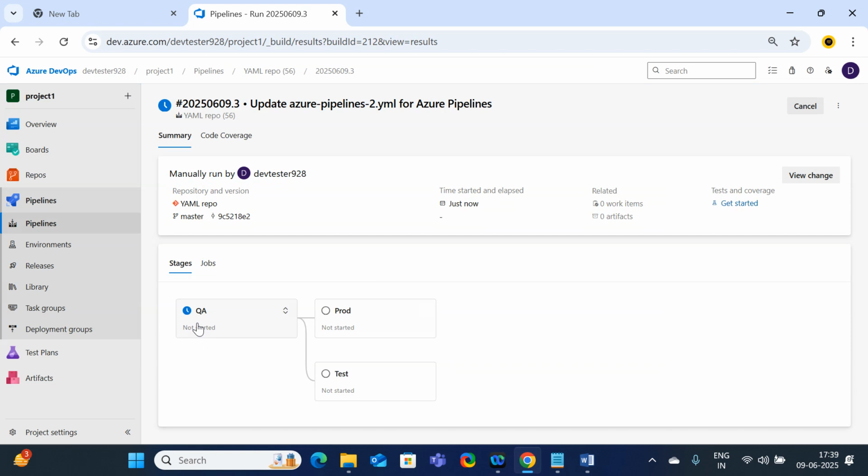Here, upon the QA stage succeeding, only then is it going to move to the next stage. The stage is prod. And based on the QA stage, if it succeeded, then only the test stage will be executed. Here we are also going to define the stages. How are we going to define them in the YAML script? In this way, Azure DevOps is going to execute the pipeline accordingly. Here you have to make a dependency for the test stage. Upon successful completion of the QA stage only, the test stage will be executed.